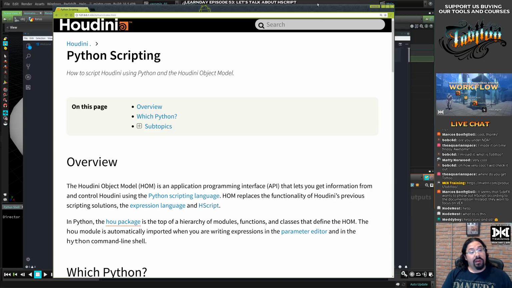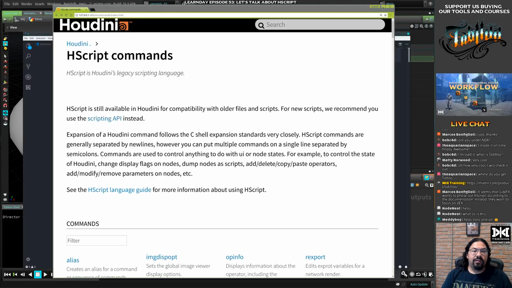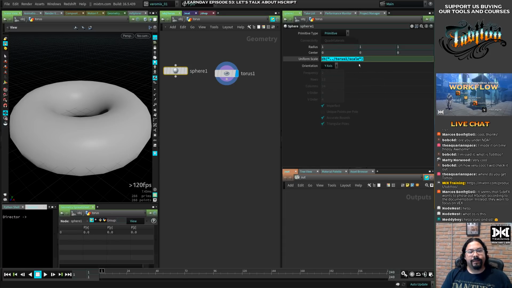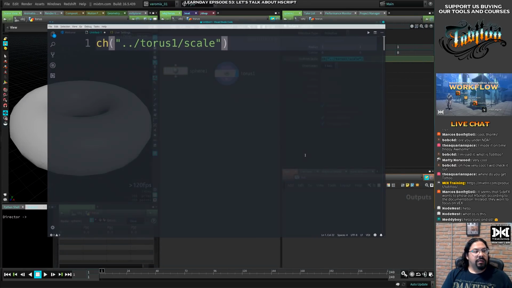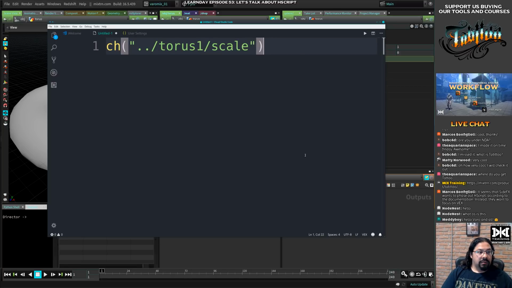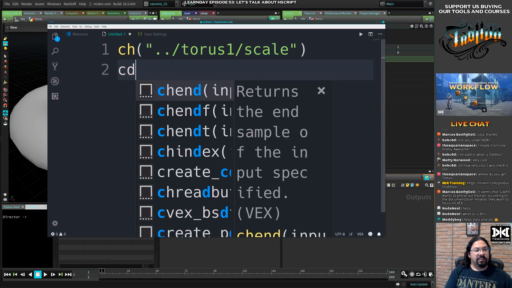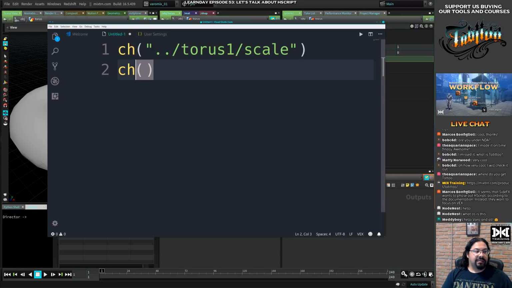So we're gonna use it, and this is HScript. When you link parameters using the relative reference command, it pastes HScript. So what this is doing is saying there's a function called channel, or ch. Basically, this function is called ch or channel, and it's getting a channel.